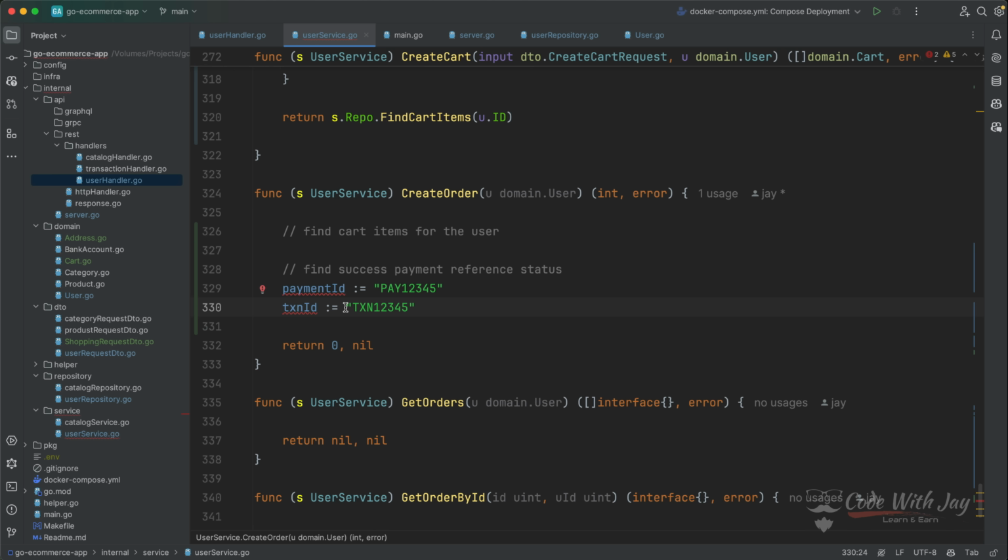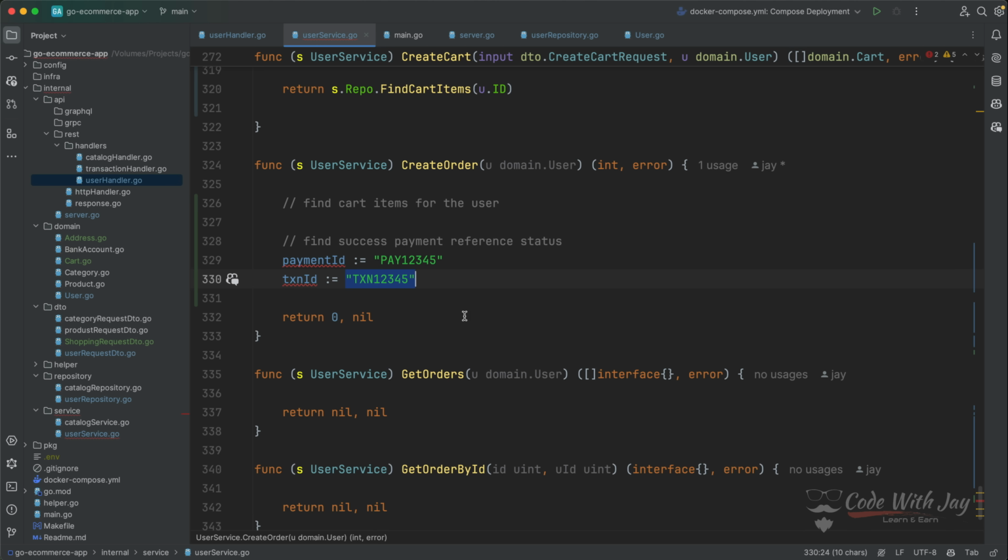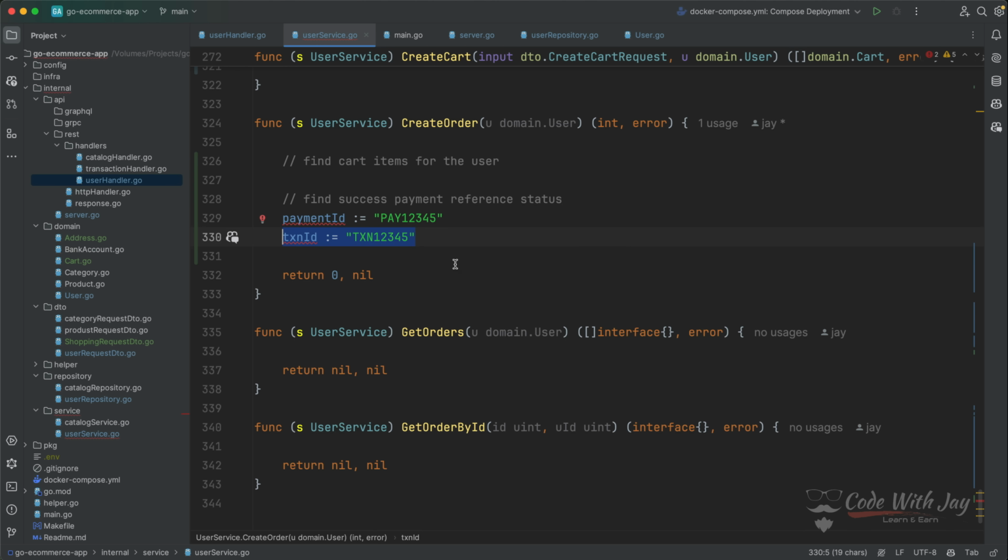Or maybe a unique transaction ID that we are going to use widely for tracking that particular payment. Payment ID is a different one, transaction ID is a different one. Payment ID is used internally for the payment provider and the order, but the user can see the transaction ID as well. So this is what we are going to expose to the user.